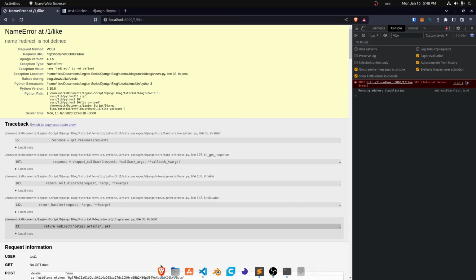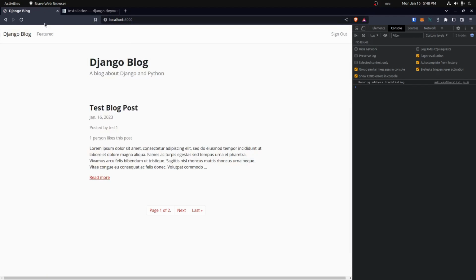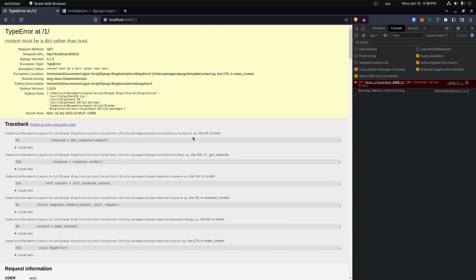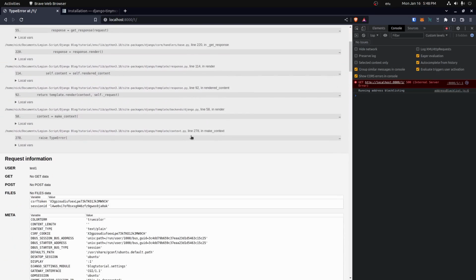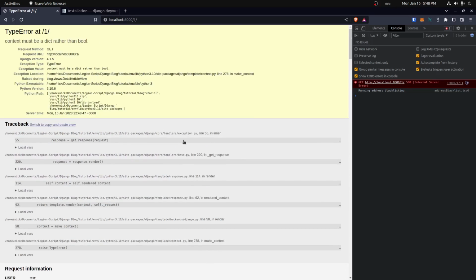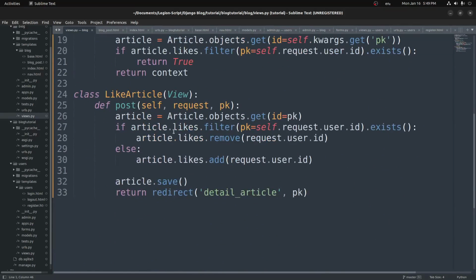Let's save that. Let's come back. Let's go back to our index page and let's try this one more time. So we'll go to read more. We'll scroll down. Context must be a dict rather than a bool. Okay, so it doesn't like the type of our context. Let's take a look at what I typed in there, and maybe there's a mistake somewhere.